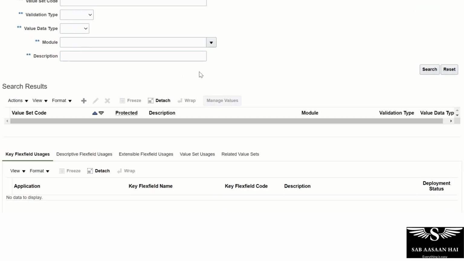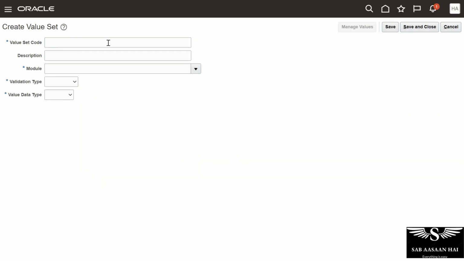So under this, I want to create a value set. So what I will do, I will click on the plus or the action create button. First of all, we have to give a code for our value set, that is how it is going to be identified. So give a name prefixed with your initials or something, whatever you can remember, so that whenever you are finding or searching it, it will be easy.